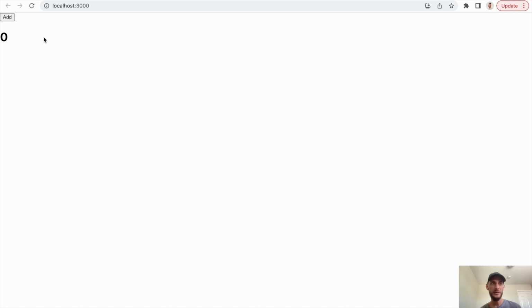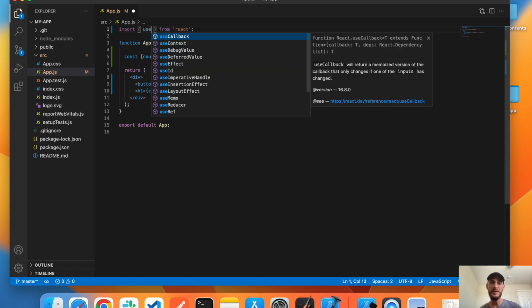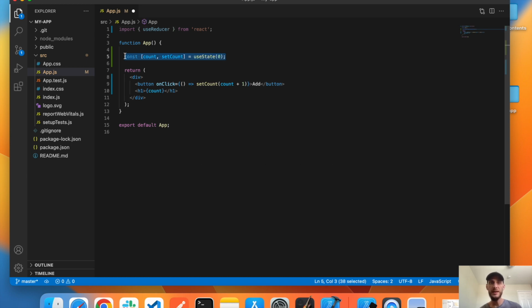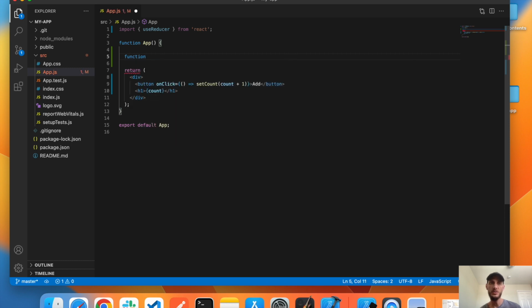Okay, so now we got booted up. We can see that each time we click the button, it updates the state, and then that is output in the user interface. So next, let's talk about a different way to manage state called useReducer. Now, essentially, it does the same thing, but it's using a reducer-like architecture. So let me show you what I mean.